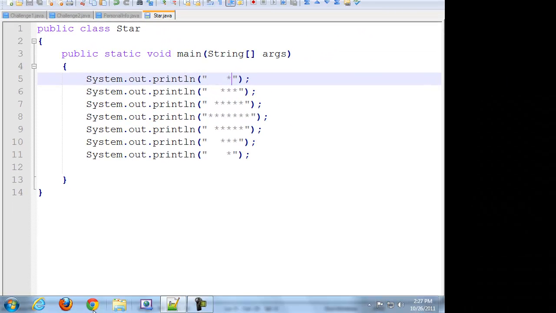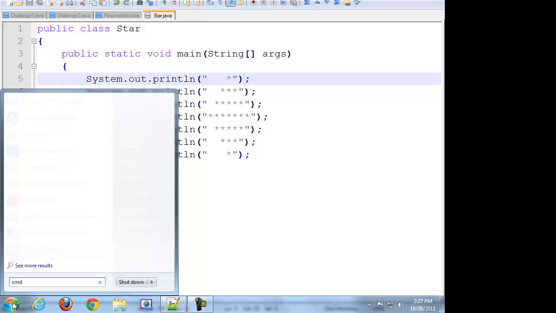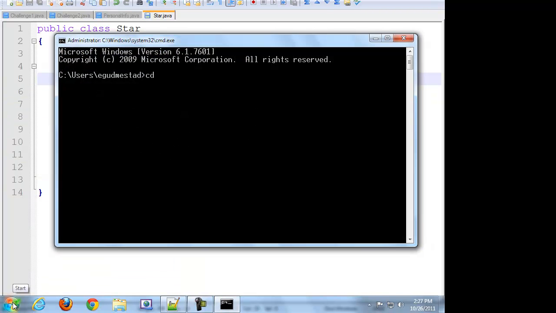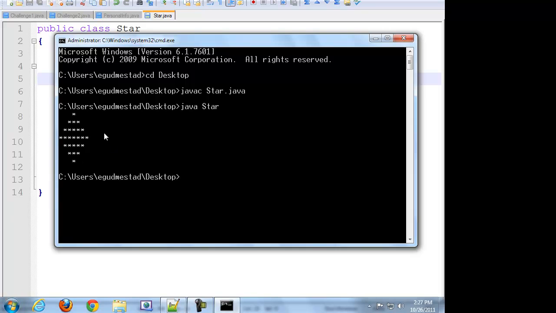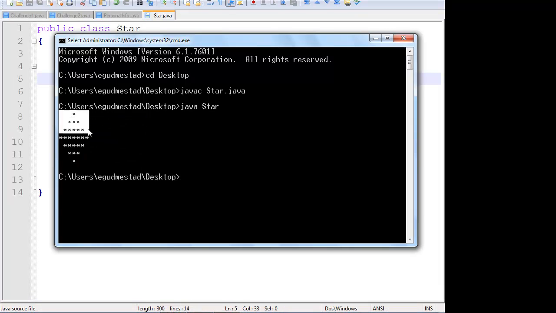If I go ahead and compile it at the command prompt, change to my desktop, javac star.java, java star, we see the output has a nice little star type pattern.